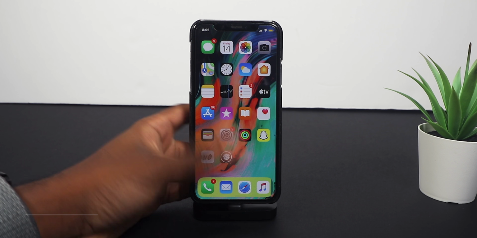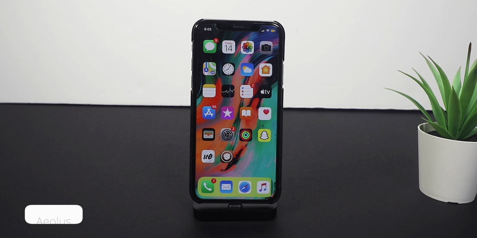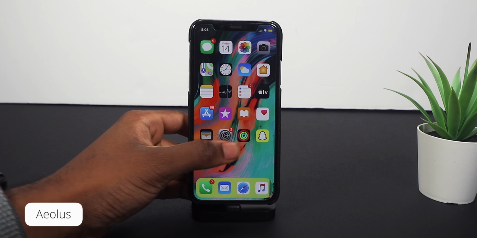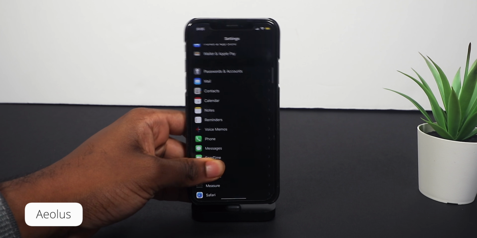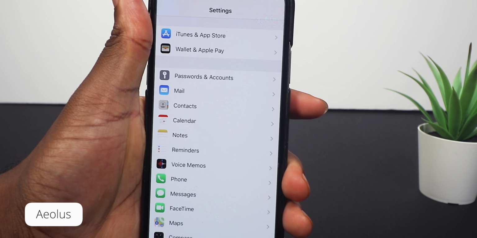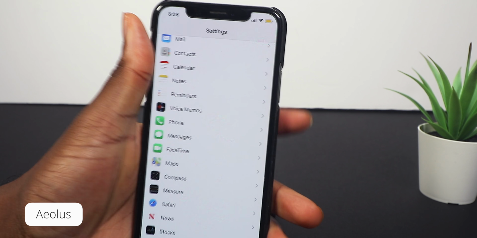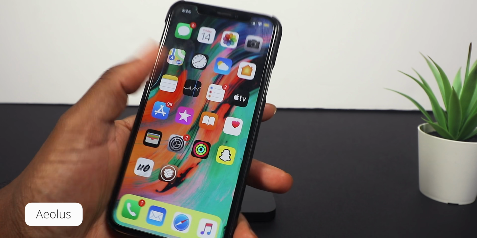Next up on the list, we have a tweak called Aeolus. I hope I'm saying that right, Aeolus. Of course, I'm going to throw all the tweak names on screen right now as well as in the description. But basically what this tweak does, it removes the cell column. And you guys can see it's just a nice clean sheet just like that. So system-wide, it's just going to remove the cell separators.